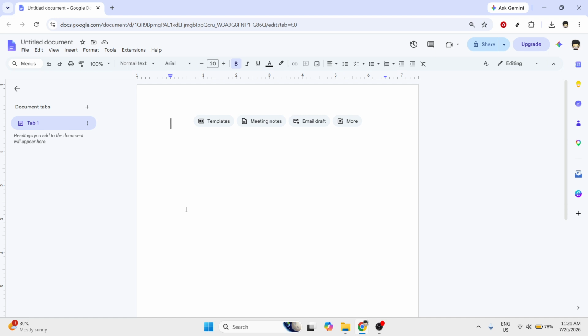To get started, open your document and move to the exact spot where you want the footnote number to appear. This is usually at the end of a sentence, right after the word or punctuation mark that relates to the note. Take a moment here to place the cursor carefully because Google Docs will insert the footnote reference exactly where your cursor is located.